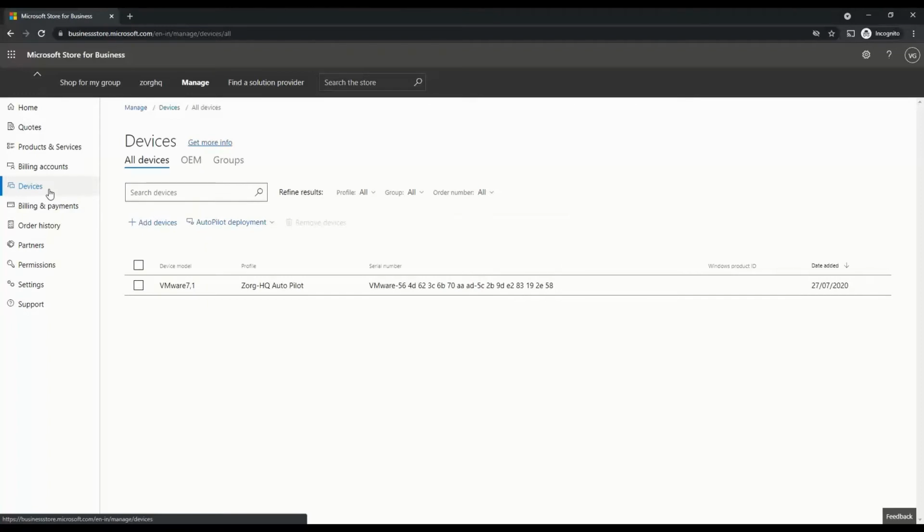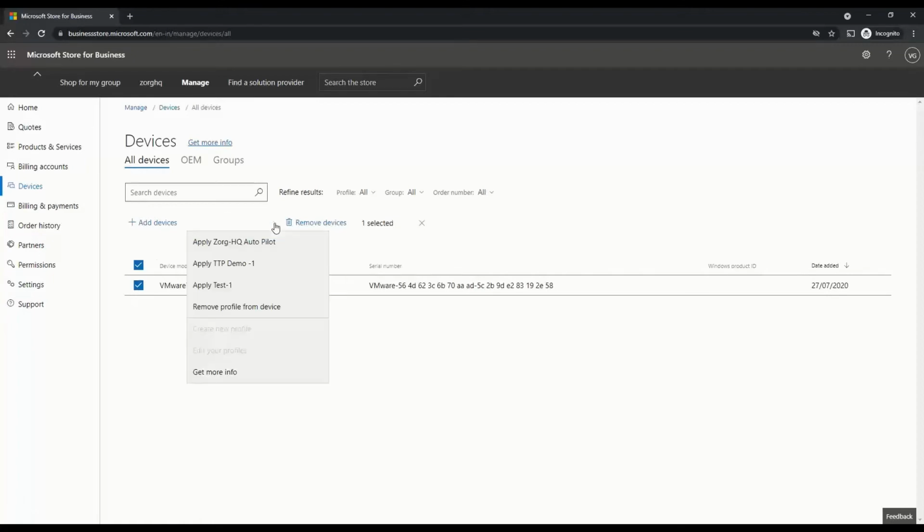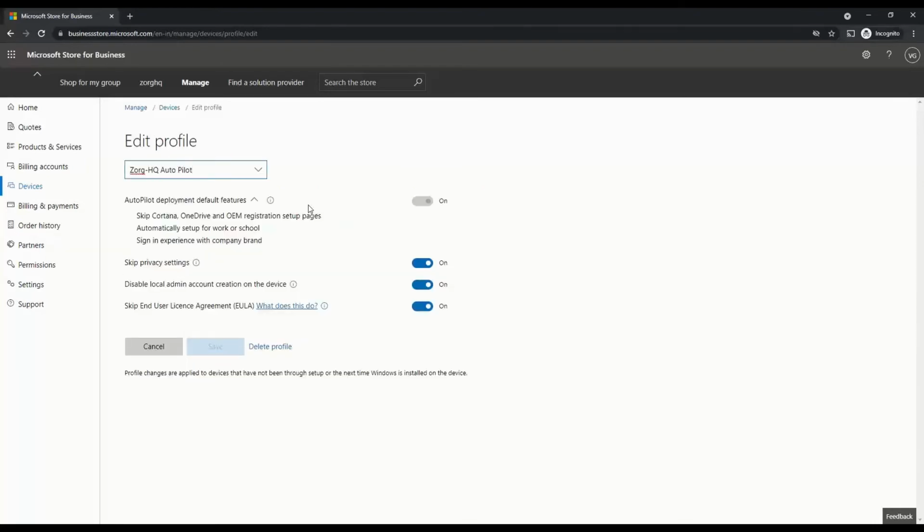So this is the Microsoft business store, and if you see over here, I have my device available, and here you have a capability where you can specify what kind of screens will be available as part of this particular device. So here I can go and edit a profile, and I can say which screens I want and which screens I don't want. So I can choose to skip the privacy screen. And more importantly, it is possible to even disable the local admin account creation on the devices.